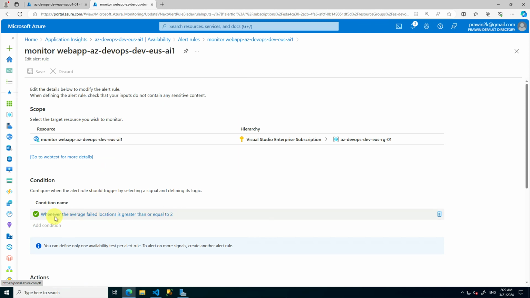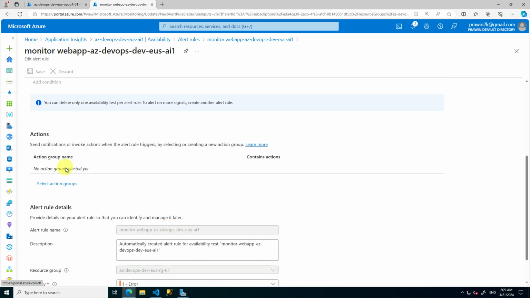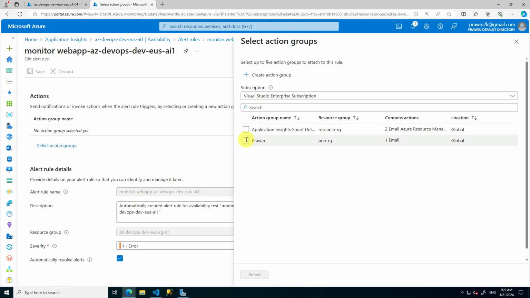So you see, whenever the average field location is greater than or equal to 2, then it will throw an error. Okay. So I did not specify my name here, so I would not receive any error. If at all I have to receive an error, we need to create an action group.